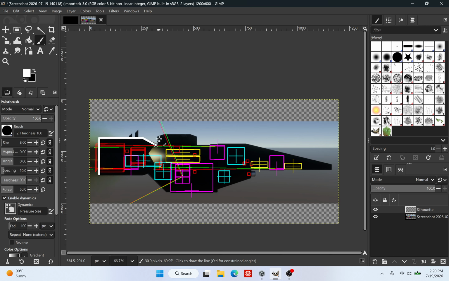Thankfully this part's pretty easy. You just silhouette out your ship. Canvas needs to be 1200 by 600. Make the lines as thick as you think looks good.